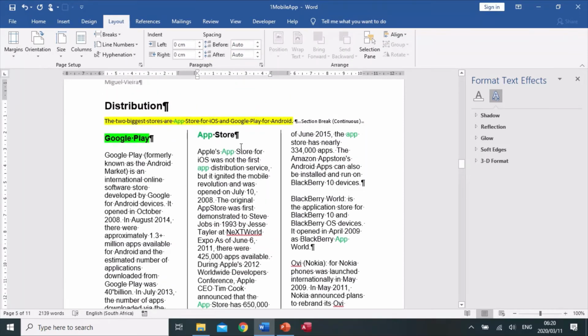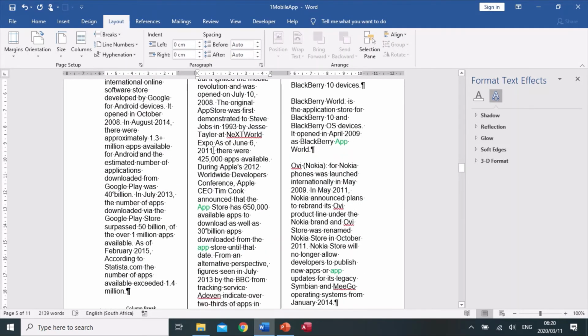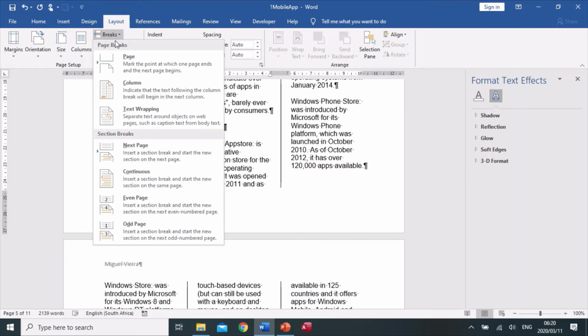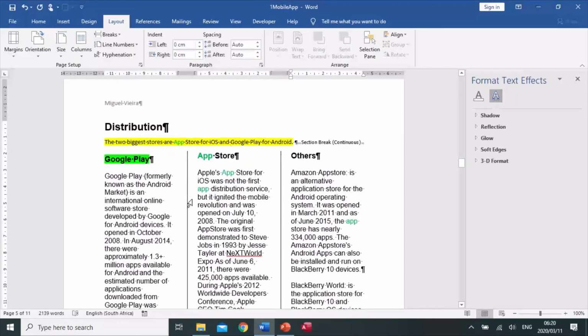You can see that the App Store has been added to the top of this column, and then over here others, we're going to do the same. And there we go, we have the 3 headings at the top of each of the columns.